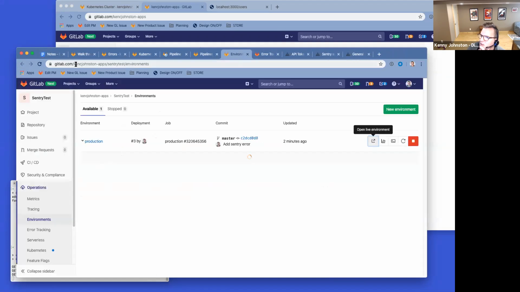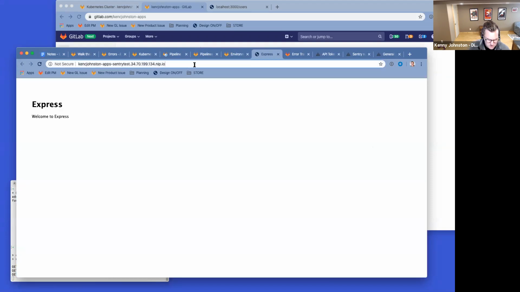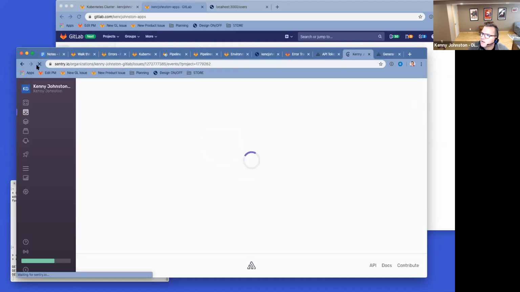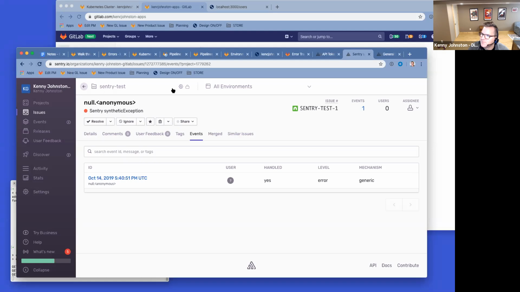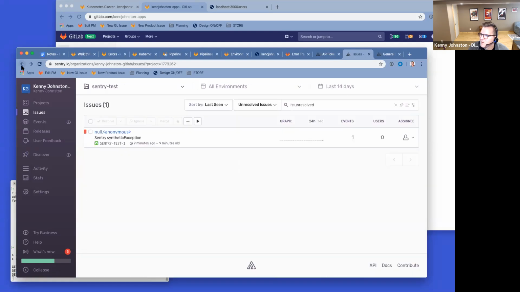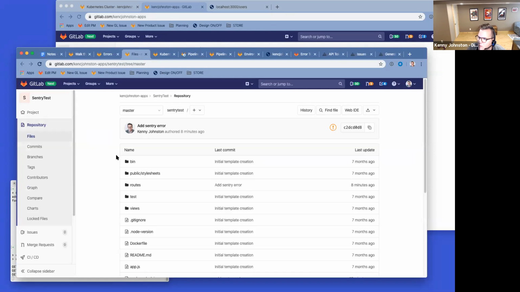Let's do this. Let's get back to this page from the environment specifically. So this says third deployment deployed 2 minutes ago. Let's look at the environment. Okay. That should be generating an error. And it's not. Got this 9-minute-old one, but nothing new. Let's do this. Let's check what master looks like.